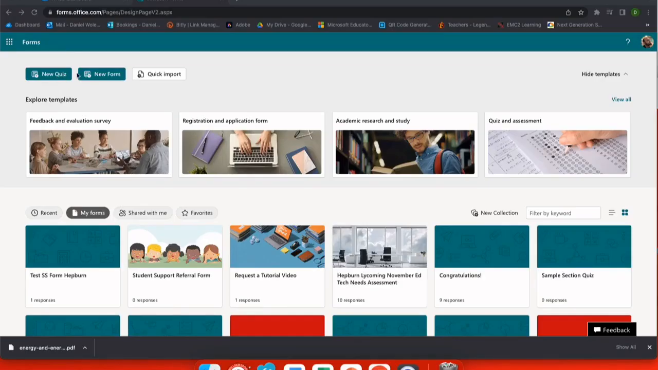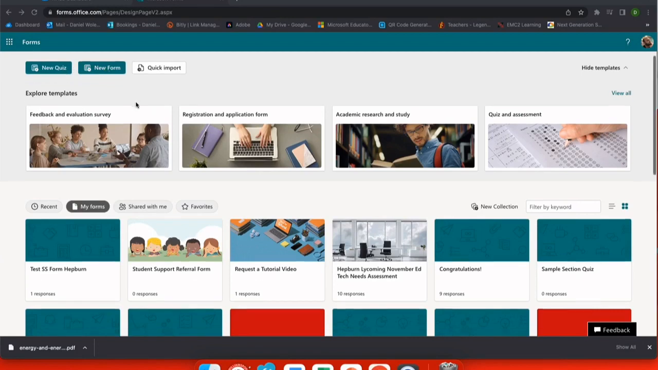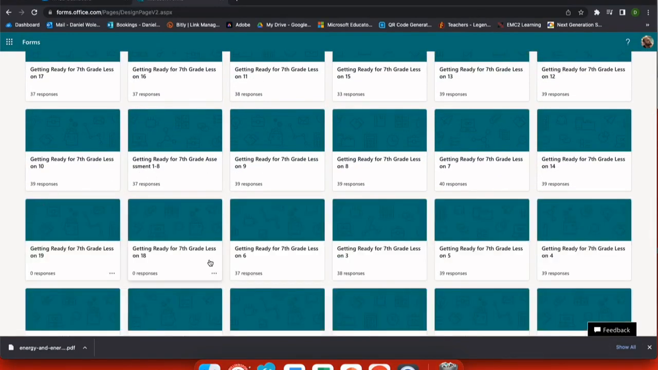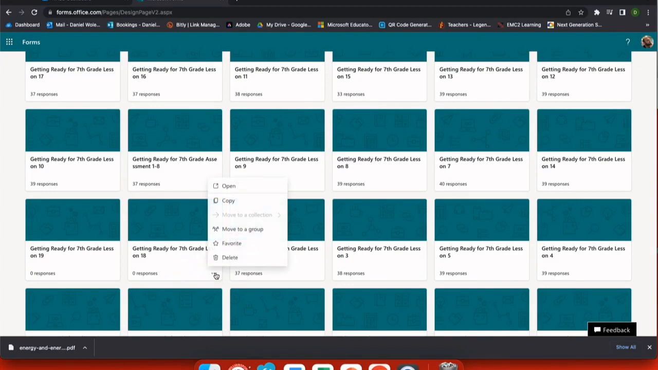Now that we've created some forms and quizzes, let's look at sharing them and making templates for others to use. When you open your Forms dashboard, you're given a list of all your recently used forms. If you go to the bottom, you can click the link to show more, and then you'll see all of your forms. These are in alphabetical order, so you may want to use the ellipses to organize them.